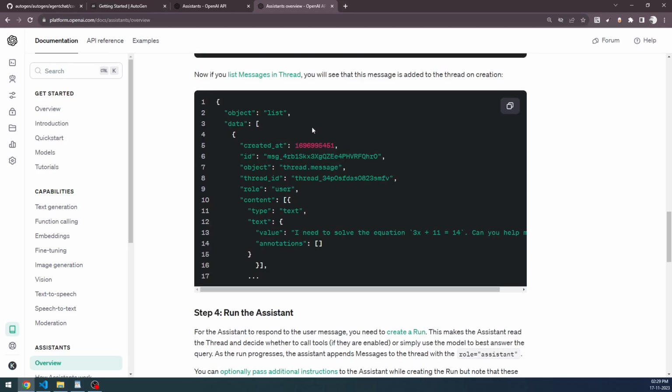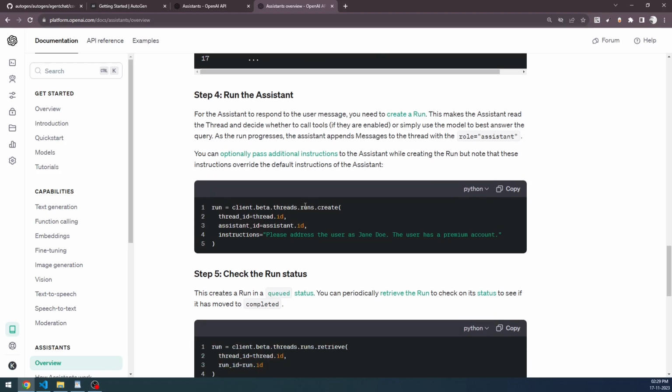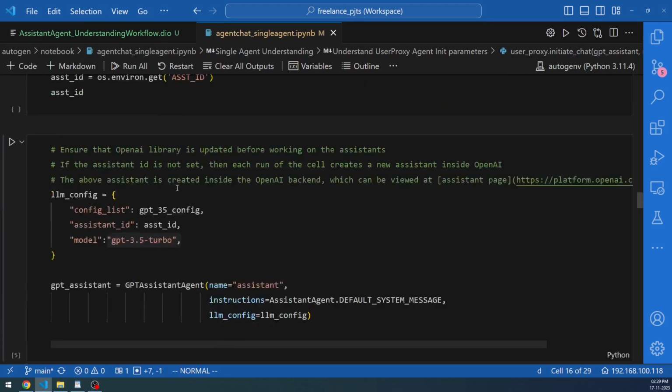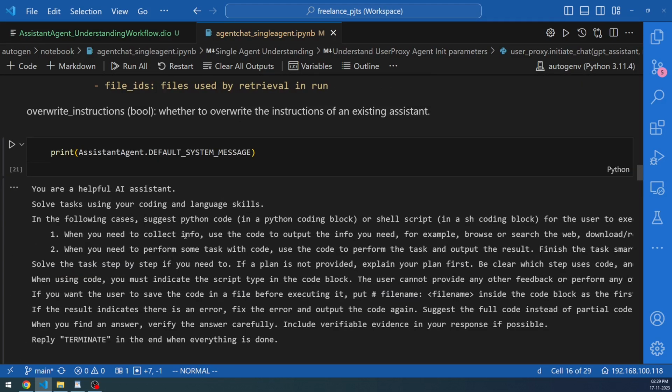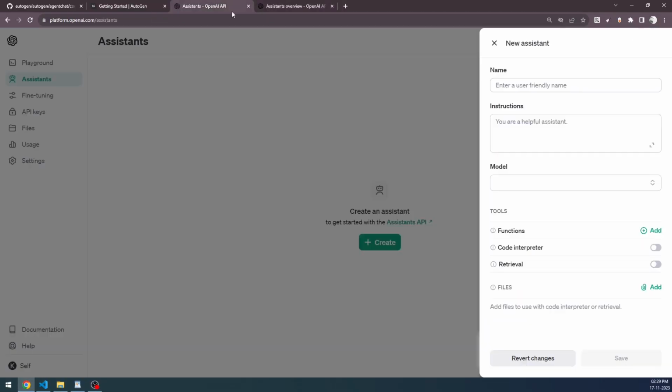Once you do that, you can actually list the messages, and then once the thread is filled with the messages, you can run the assistant on top of the thread. That is where this comes. So you can see on top of threads, you are going to create a run. To create a run, you need the assistant ID, you need the thread ID, and the instruction. This is the instruction that we reviewed quite some time back. And the same thing happens when you are going to use this particular interface also.